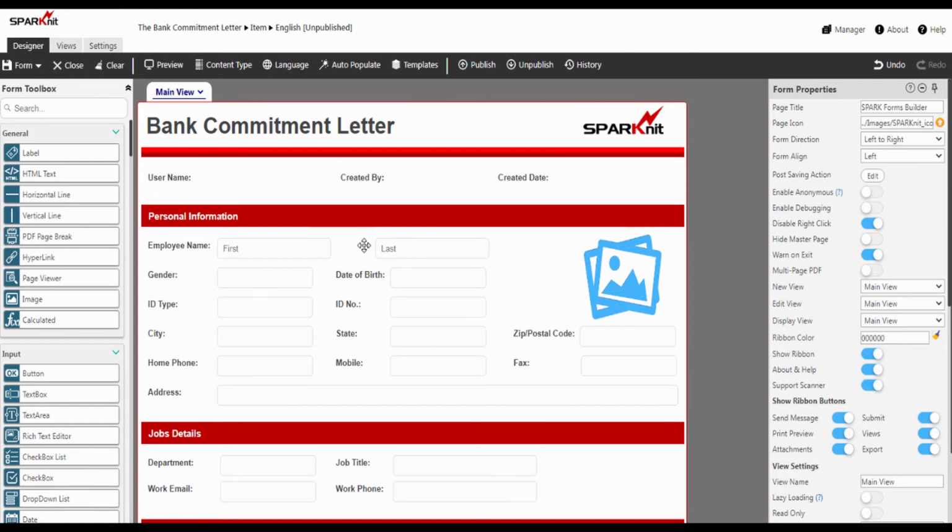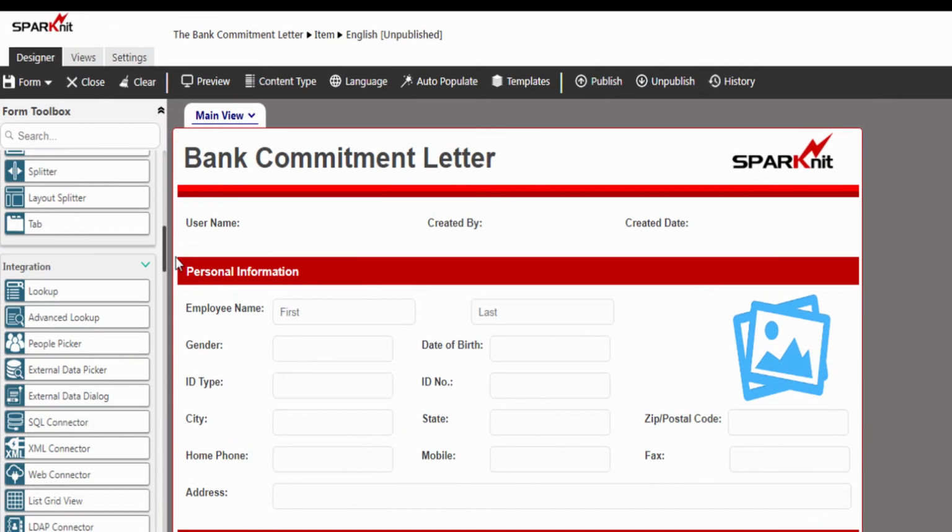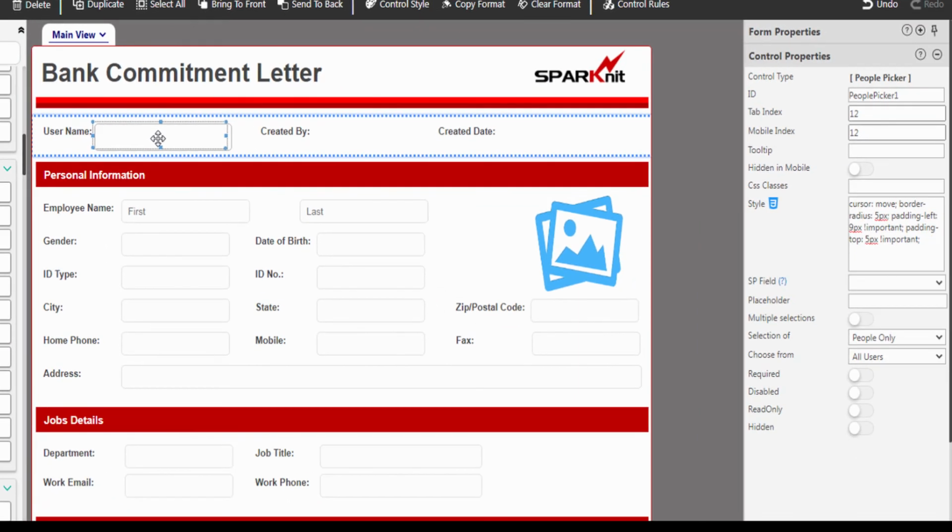To retrieve the user profile data, we have to specify which user we want first. To select the username, we are going to use the People Picker control. From the toolbox panel, drag and drop the People Picker control. Modify the control properties. In the control ID, type username. Connect the control with the SharePoint field.